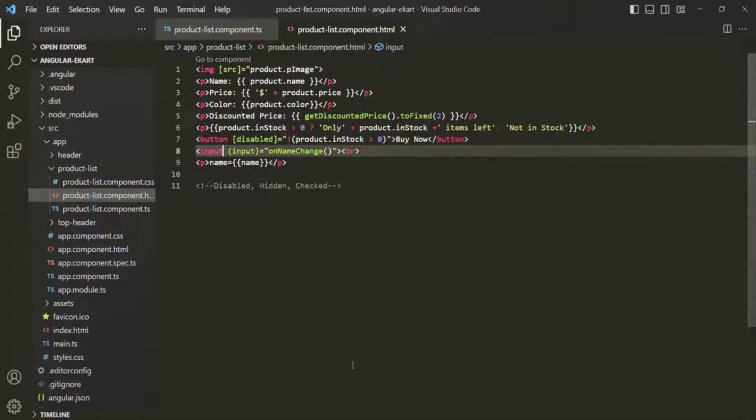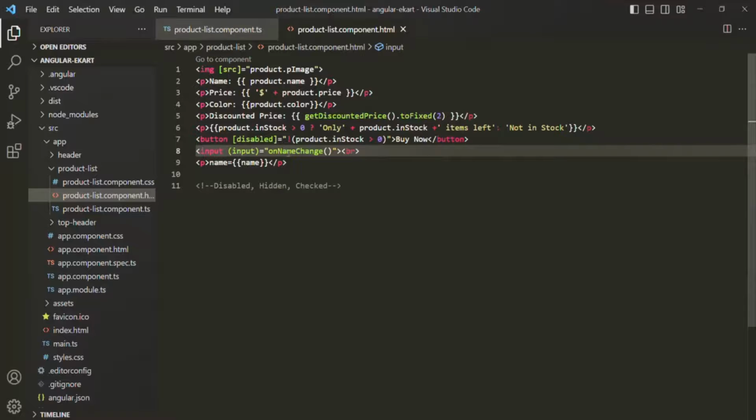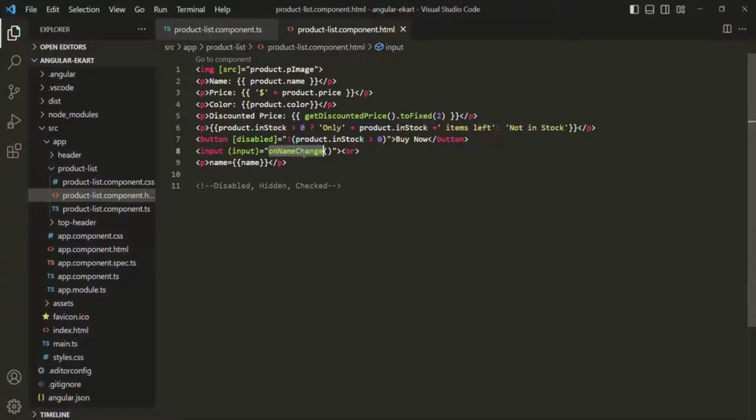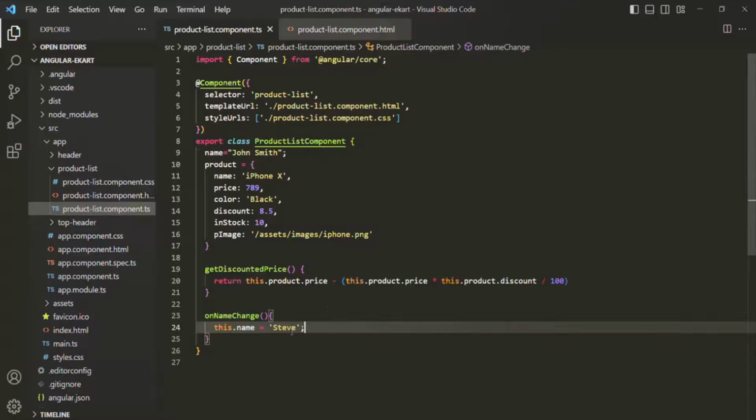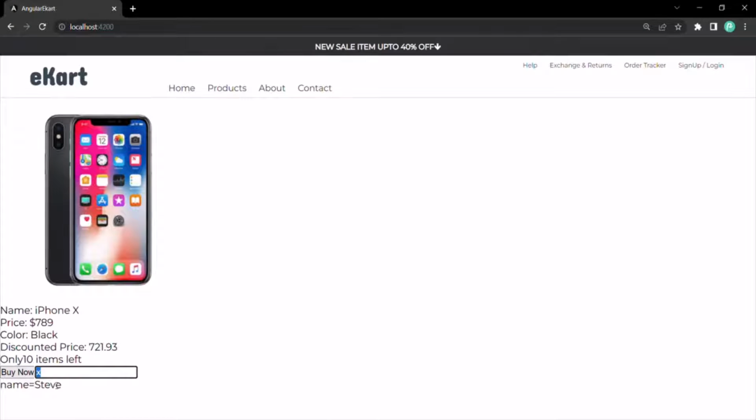Let's go back to the web page. Okay, so since we have removed the property binding, now you see this input element is empty. Now here let me type X. So you see when I typed X here, an input event occurred, and when that input event occurred, this method, onNameChange, got called, and inside that method we are simply setting the name property to Steve. So initially it was rendering John Smith, but as soon as the input event occurred, it changed it to Steve.